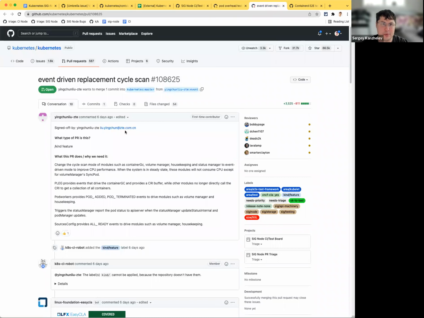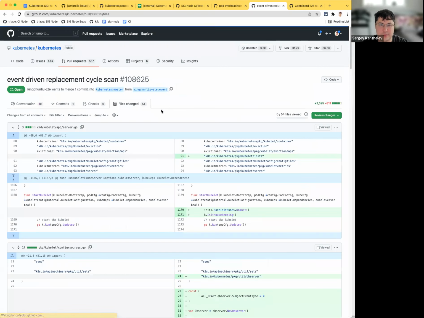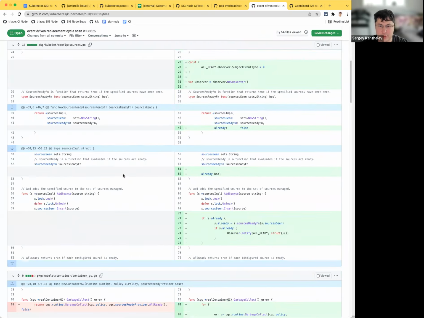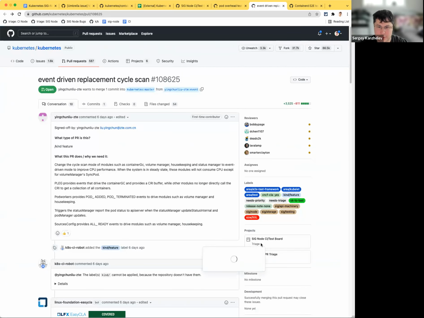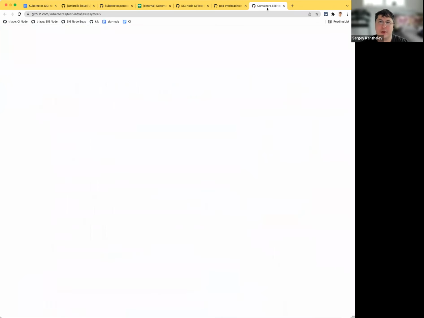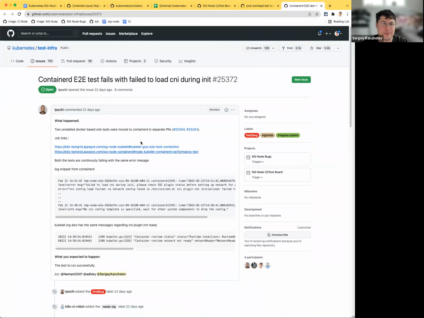And then a new placement. 54 files. Doesn't look like a test-only change. So yeah, I would leave it to main triage to go deeper and just archive it for now from TestGrid.